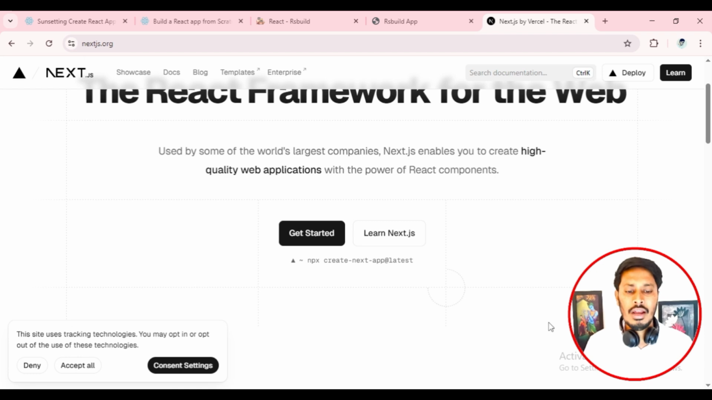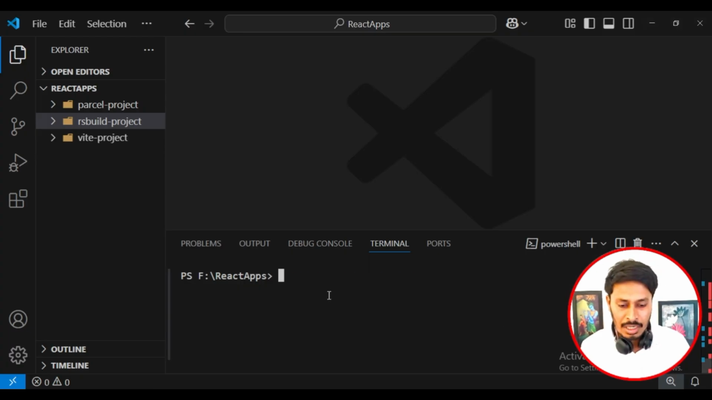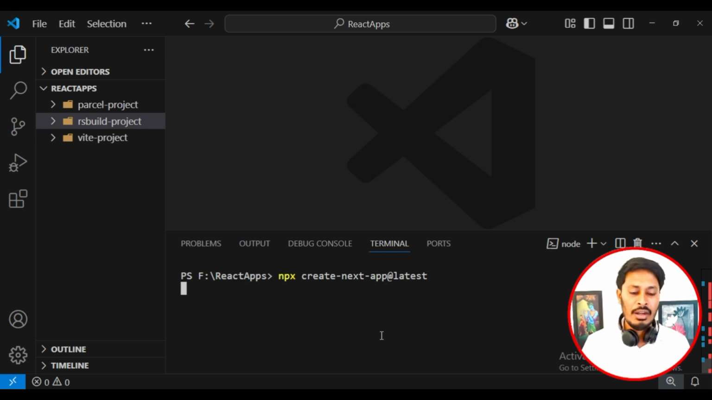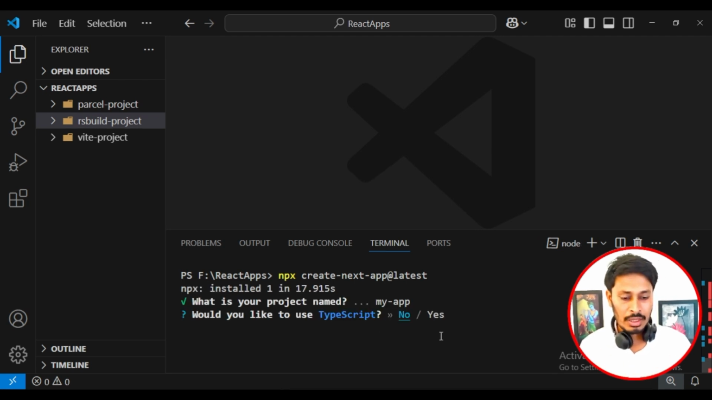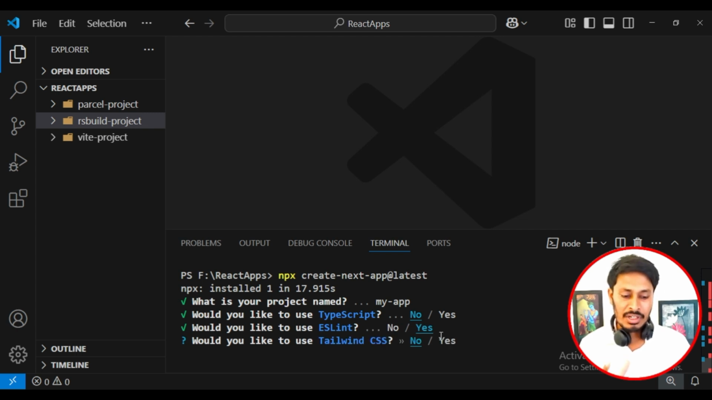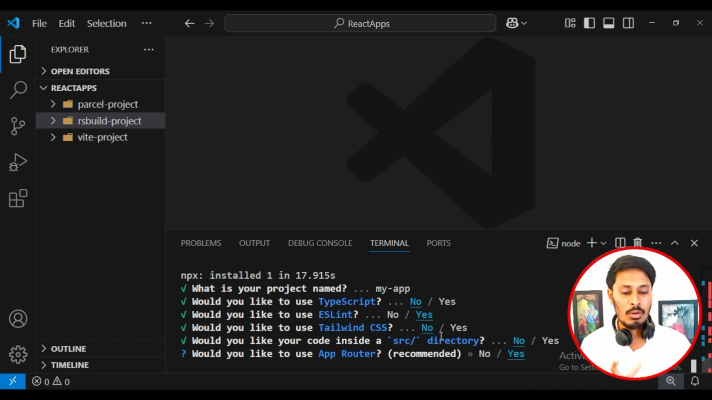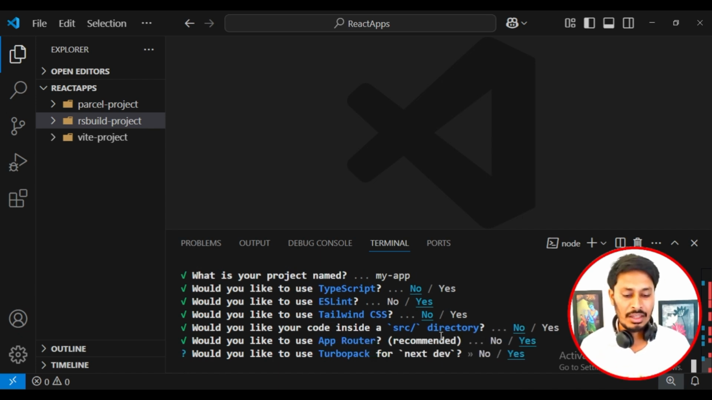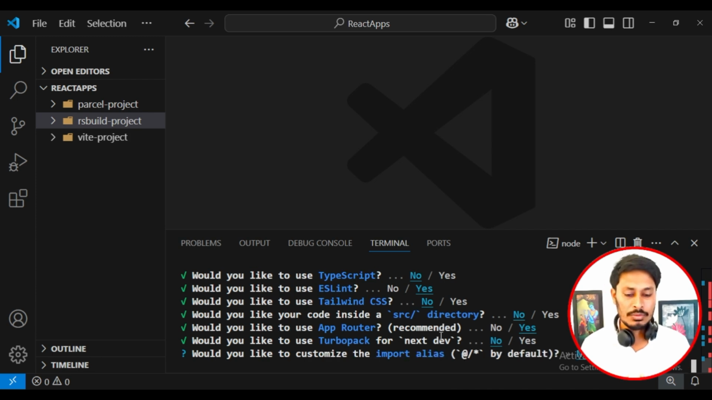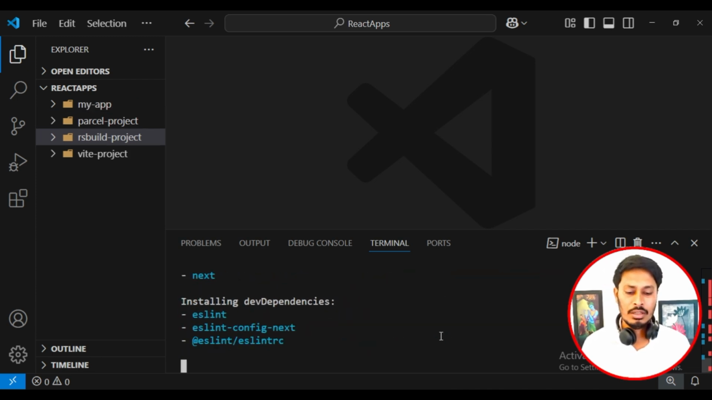Let me go to VS Code and we will create a Next.js application as well. For that, let me run this particular command. It will ask you for the project name. I will go with the default project name. Then whether we want to go with TypeScript or JavaScript, by default, I will go with no. Then it will ask whether you want to go with ESLint. I will go with yes. Tailwind CSS, I will go with no. Then it will ask, would you like your code inside the src folder? For now, I will go with no. And for app router, I will go with yes. For Turbopack, I will choose no. And for the customization option, I will also go with no now.